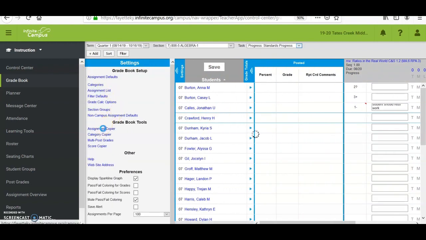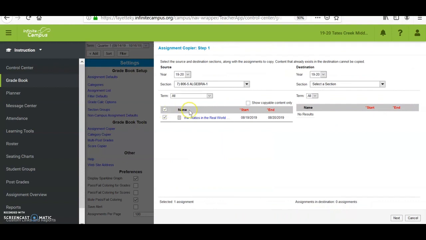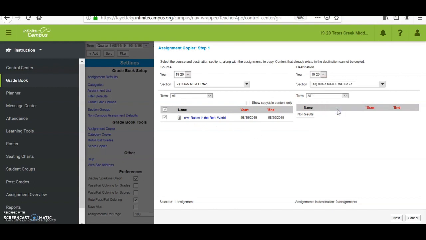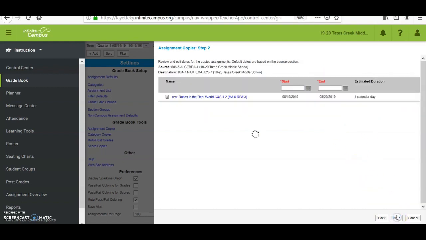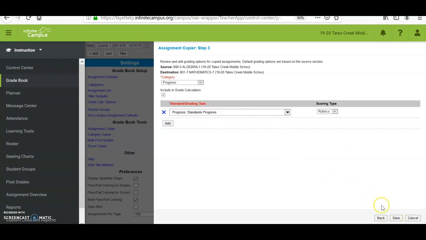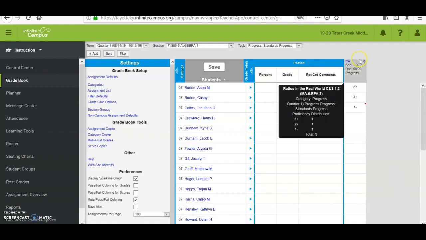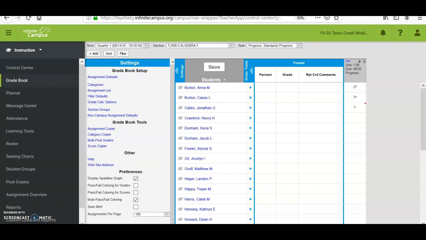Another nice feature is assignment copier. So if you left a class out when you were making the assignment, you can always go back and add it in. You can look at that assignment and you can select another section that you want that assignment to be added to. And you pick your standards, and then you can see that was copied into that class. So that's pretty much gradebook in a nutshell.